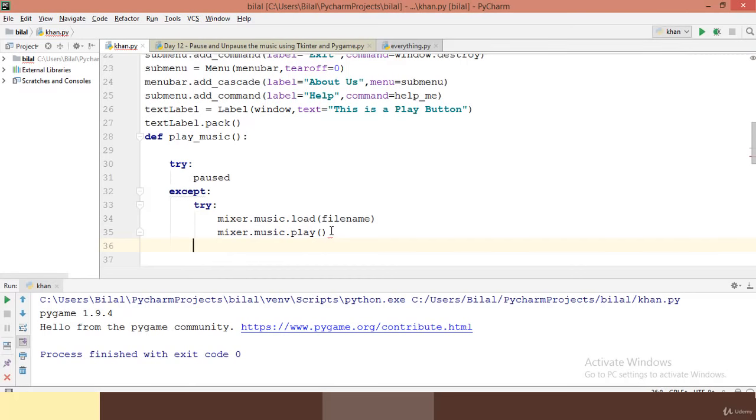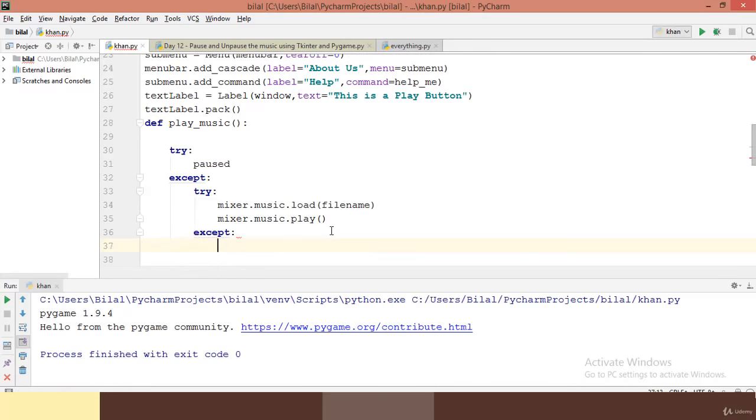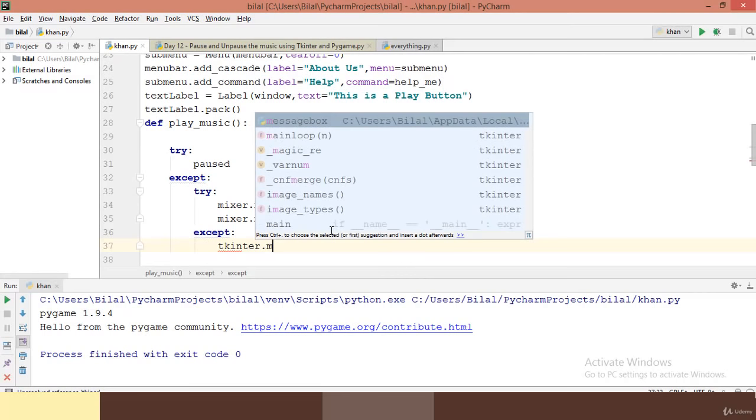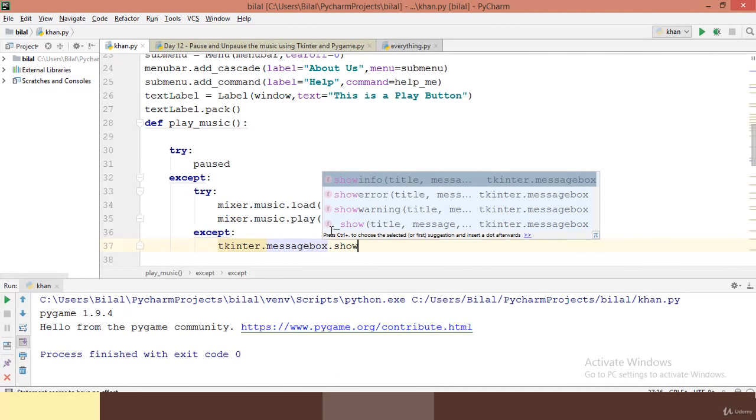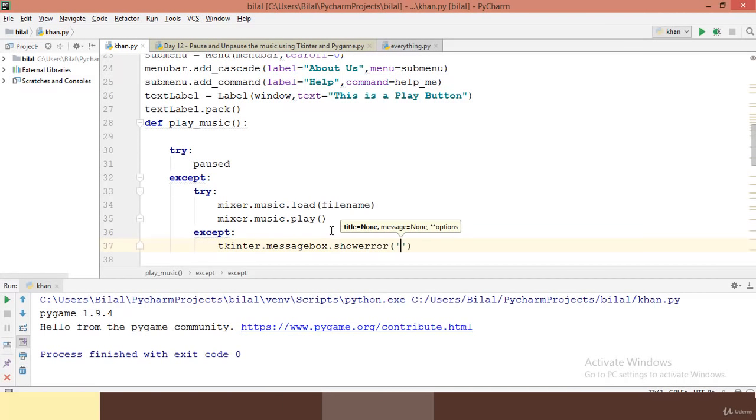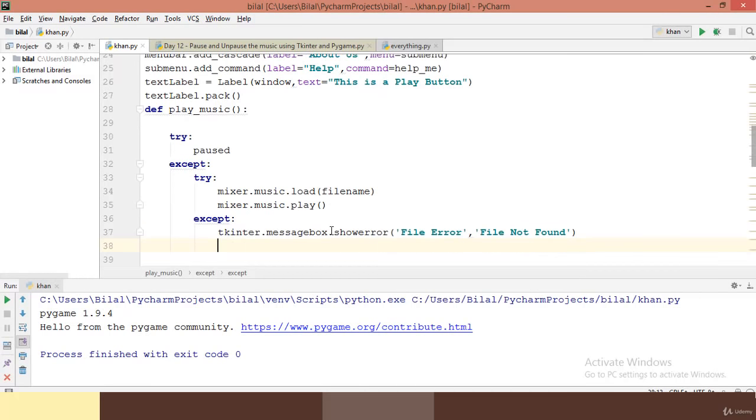Or we can say except, tkinter dot messagebox dot showerror, and the first argument is the title, so it can say File error, and then it will say File not found.